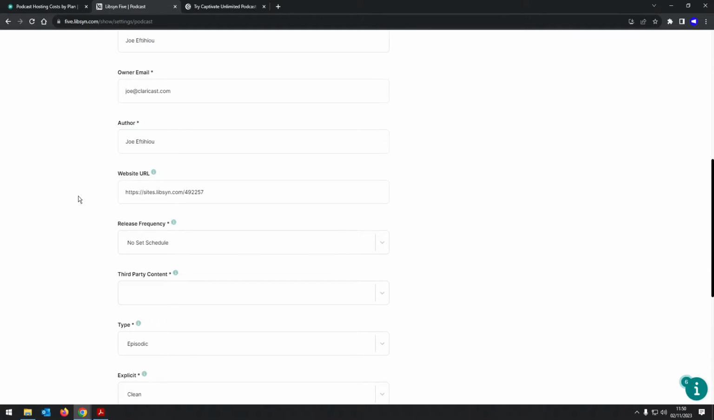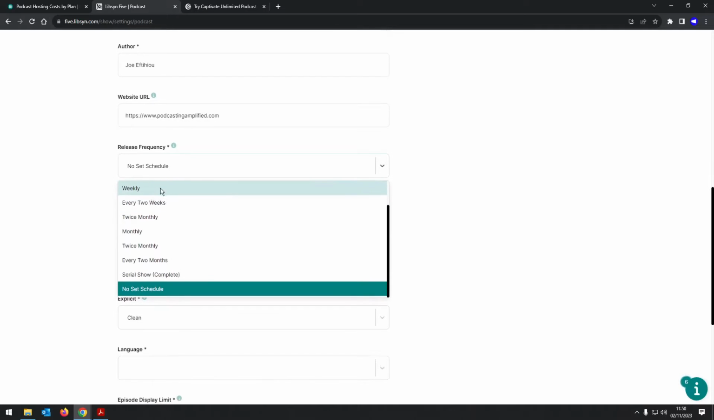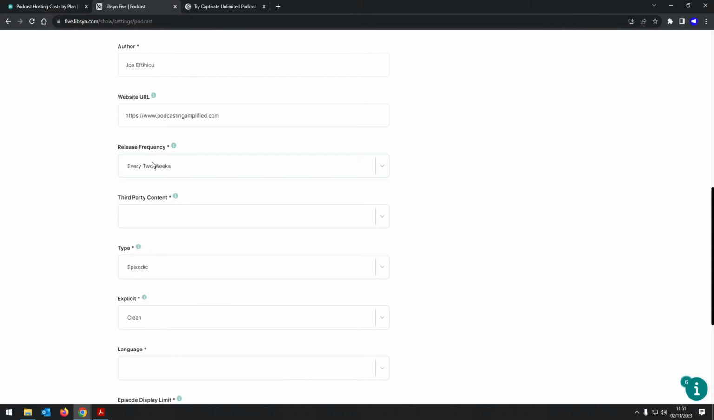The website URL is a website link that will show up in your RSS feed. So by default, Libsyn gives you a free generic sort of website. I'm going to enter my own website in here. So if you've got your own website, you can use that. Release frequency, it's going to be every 2 weeks. Not every podcast host will have this option.